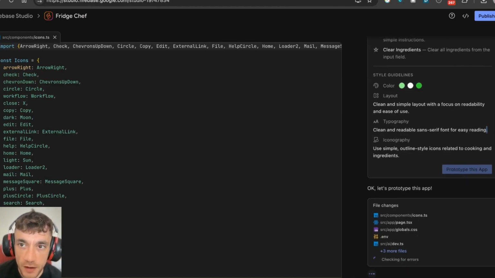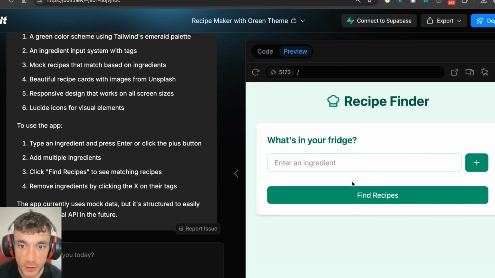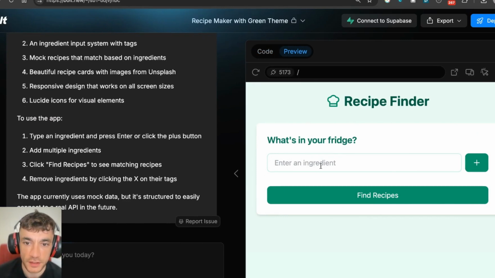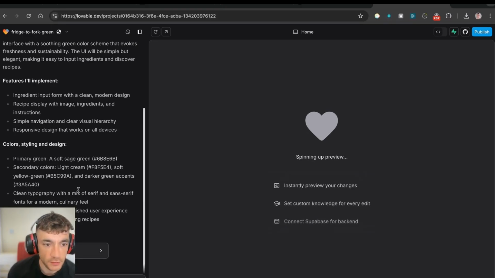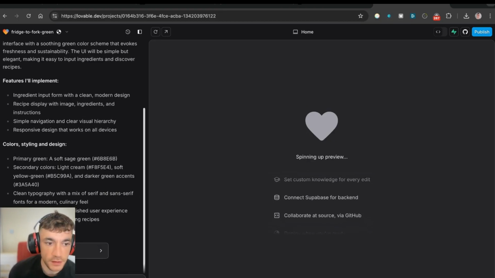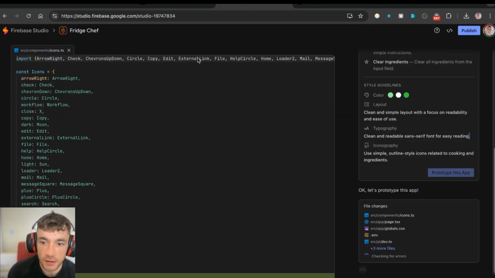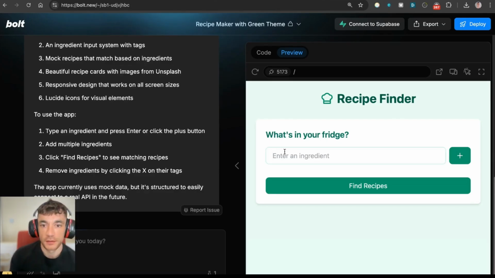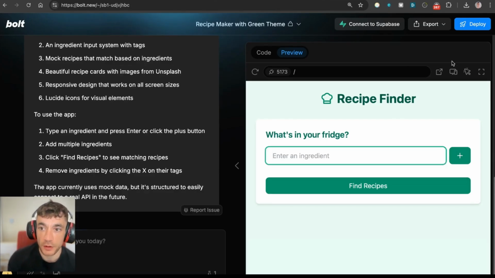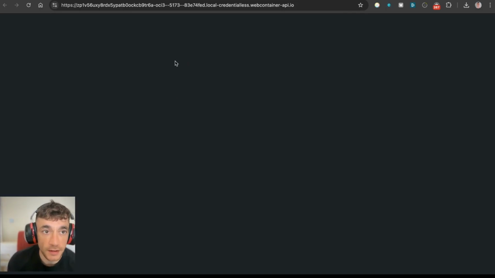And once we get the UI for each, we can compare them side by side in a window. So Bolt.new has already come back with the answers. Loveable is really slow. We'll see what we get back. And Fridge Chef is also being coded out here. So it seems like Bolt is winning on speed. Let's test this out now. So we'll see if it actually works. We can just check it out on a new domain here.